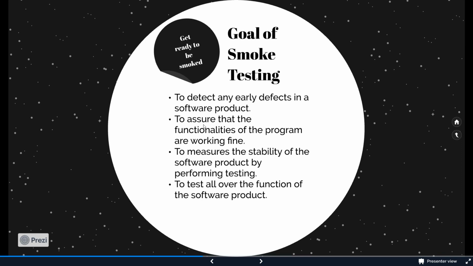Ravali, go ahead. Regarding this smoke testing, whenever we write test cases or plan test cases, do we write that these functionalities come under smoke test, these come under different tests? Do we write that over there? In which phase?